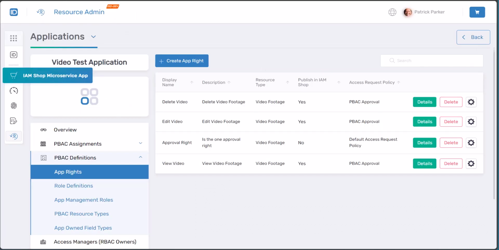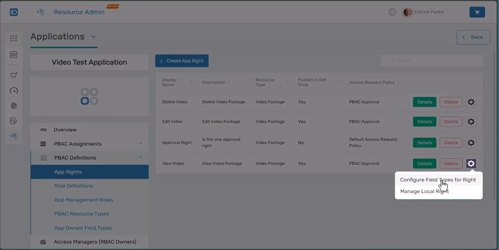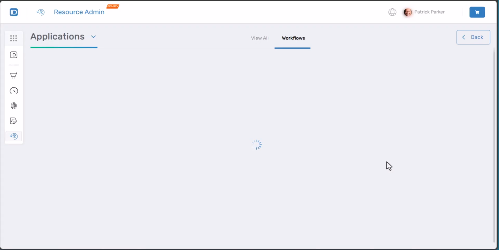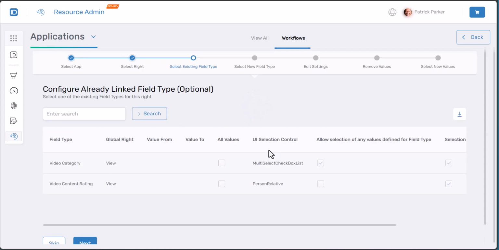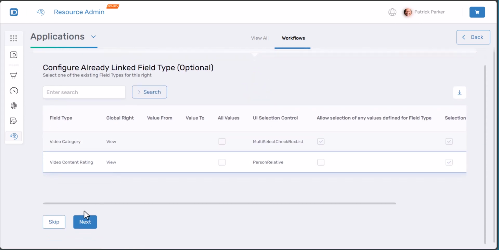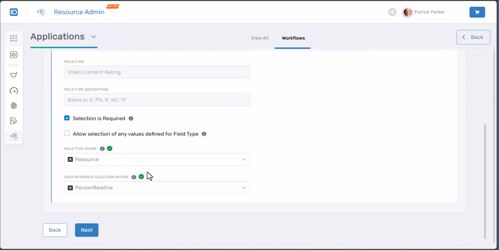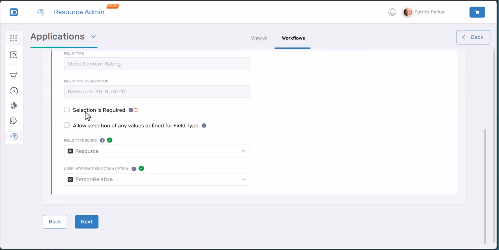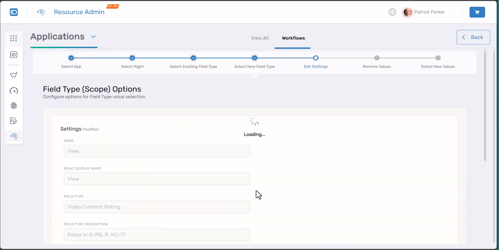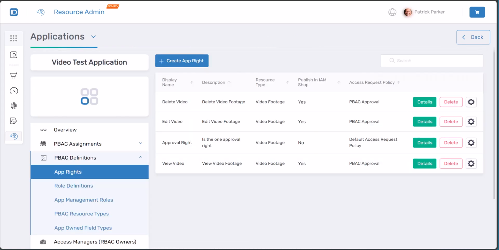Let's go back, and I will make view video. We'll configure the field types for rating, and it shouldn't matter, but because it's person relative, you can't pick a value. There we go. And we're going to say not allowed, not required. Okay, there we go. And now we should be okay to take it to the next step.